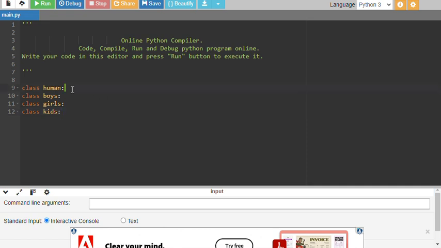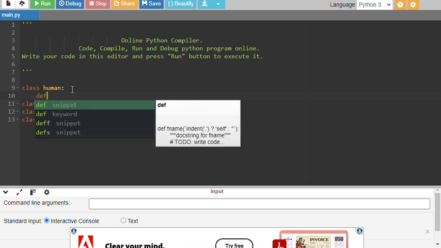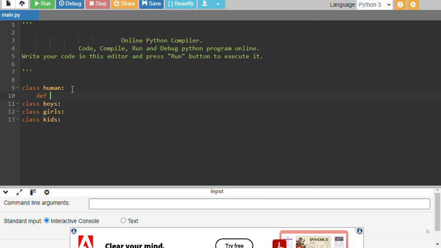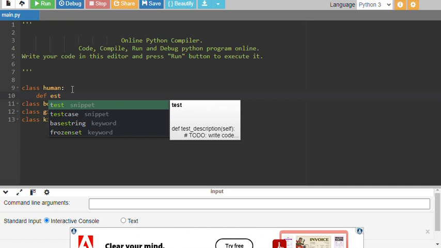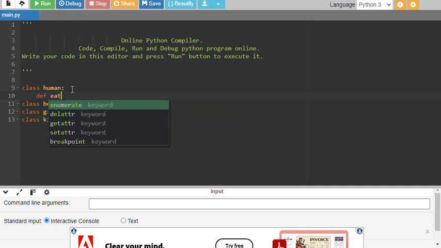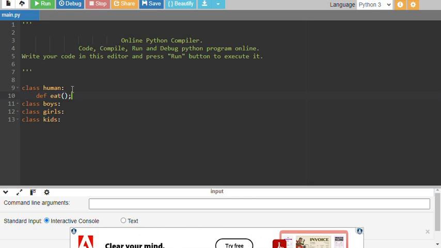Now let's use small methods in this. Let's take a def, and let's take the method name as eat. Eat over here. This eat method is the same for all the classes. Let's take the same eat method for all the classes, which are these four: human, boys, girls, and kids. Okay, till here you got clarity.